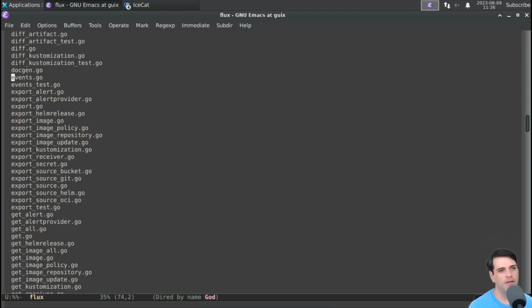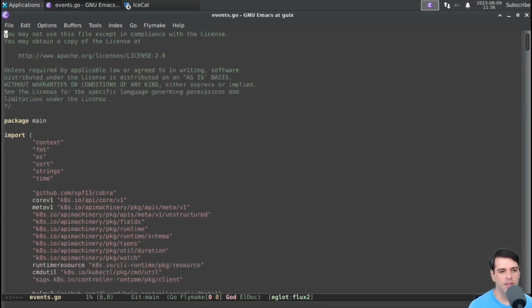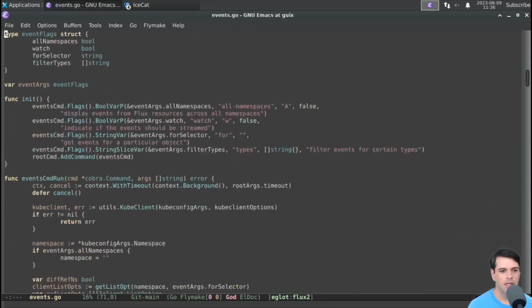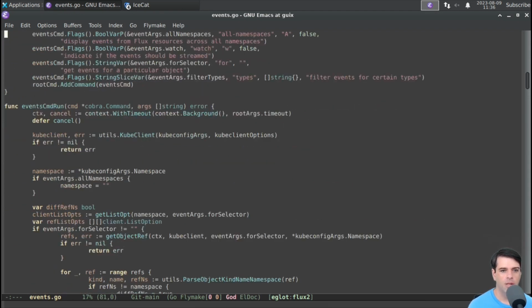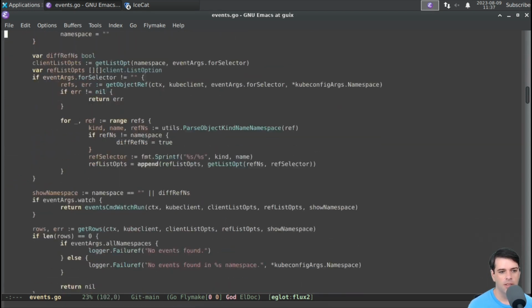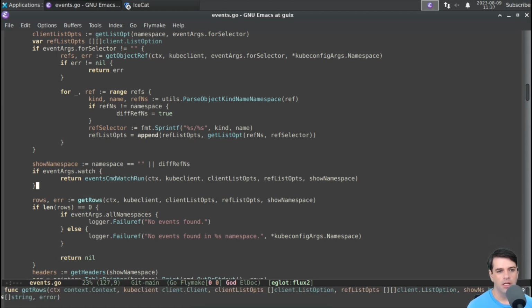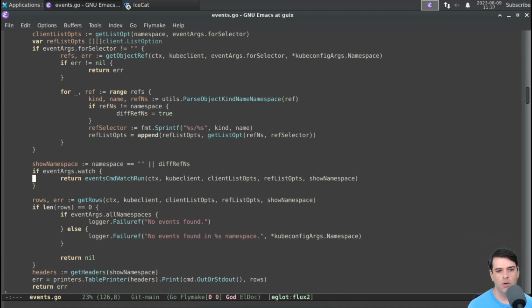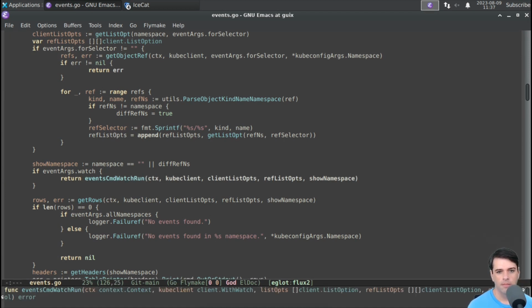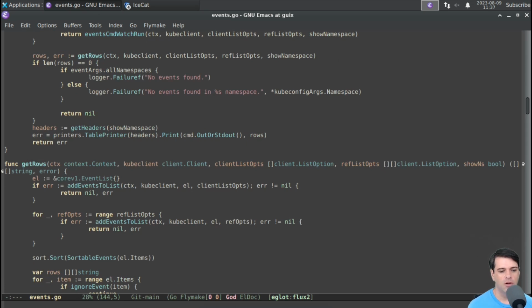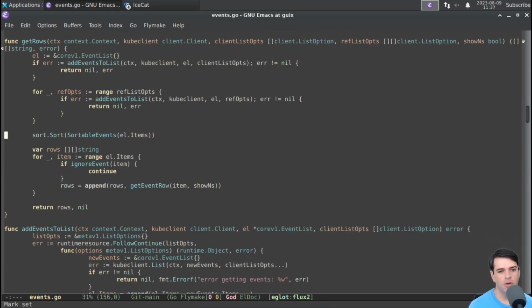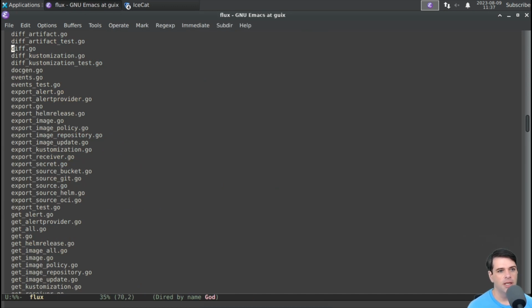All right, so I'm getting a sense of how this is all implemented. I guess let's take a quick look at events. And events command run. Again, we're using kubeclient. Getting some options, et cetera. Show namespace, get rows. What are we getting rows of? Events, event args watch. So I guess we're going to try to watch something in the kube space. And what is get rows? Get rows is going to take a kube client and stuff and add a bunch of events, I guess, and try to watch them and print out some nice rows is what I'm guessing.